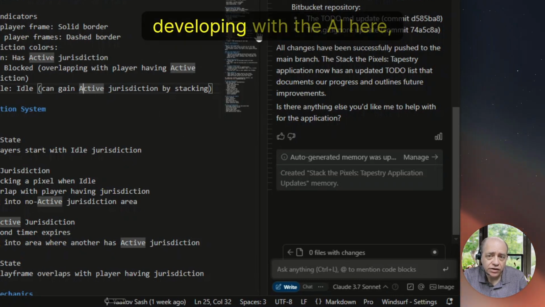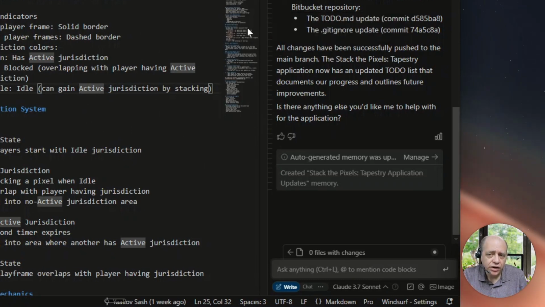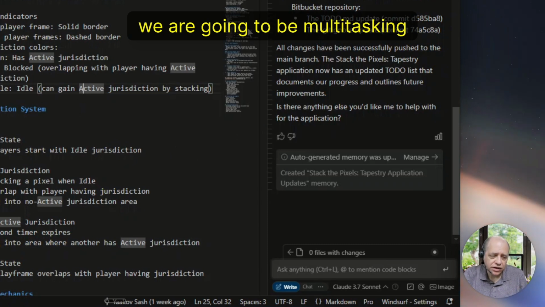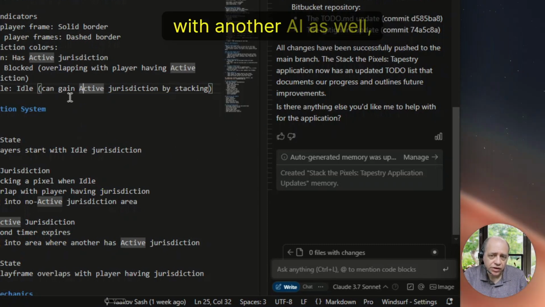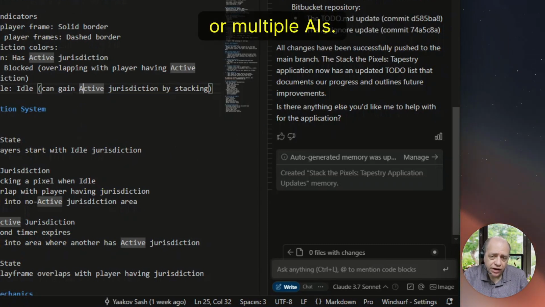As we're developing with the AI here, we are going to be multitasking with another AI as well, or multiple AIs.